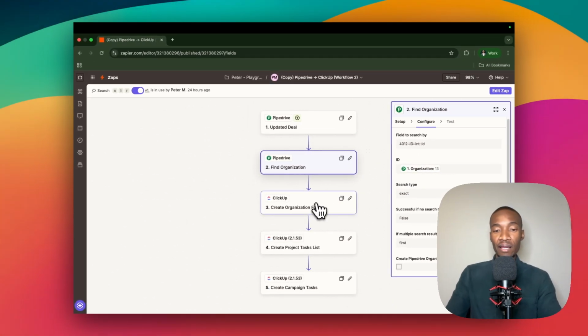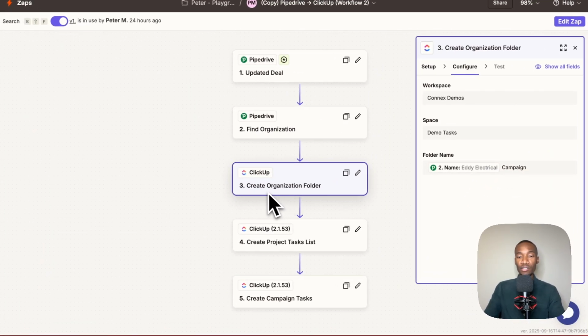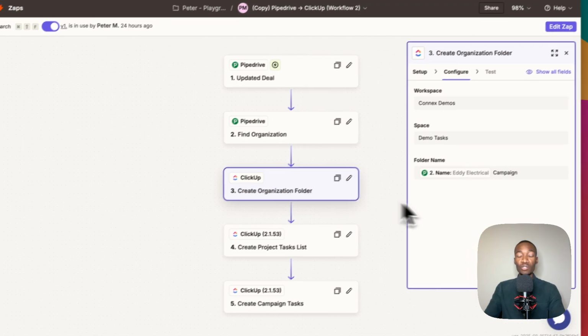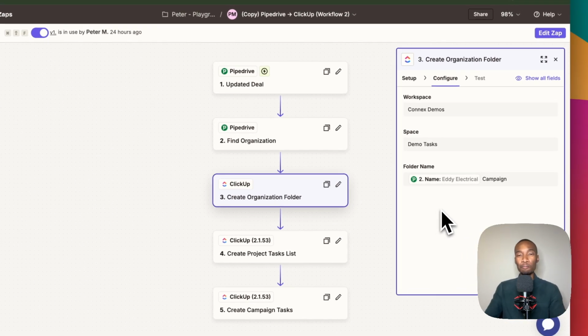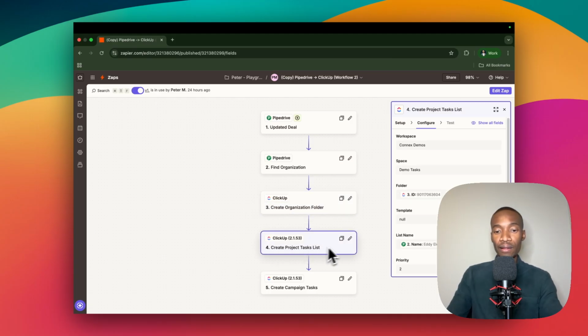Then once that's done, we're going to go into the ClickUp actions. And so here it says create an organization folder. So this is when we start creating the specific assets in ClickUp for the specific deal. The first one is creating a folder within ClickUp. As you can see, I'll just map the name of the deal within the folder name. So this essentially is going to create the folder within ClickUp for this specific deal.